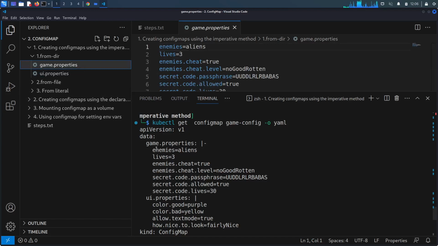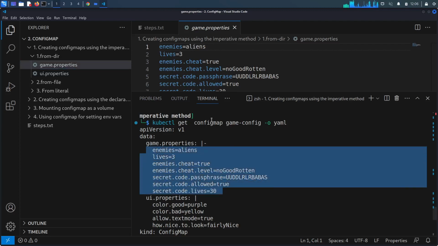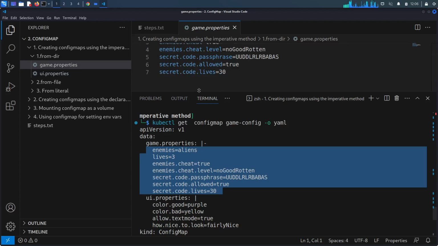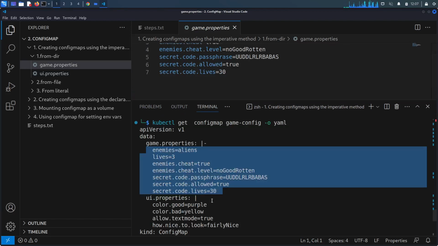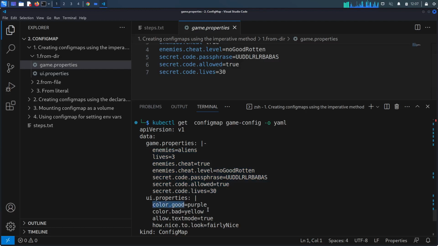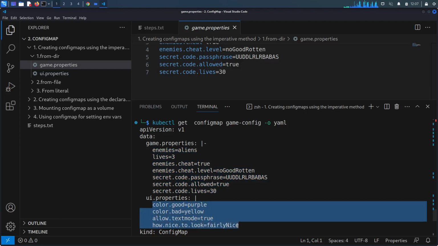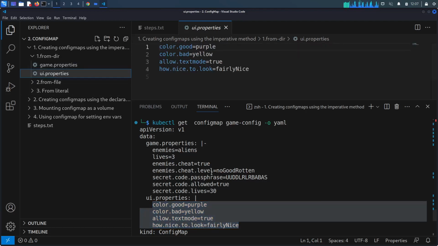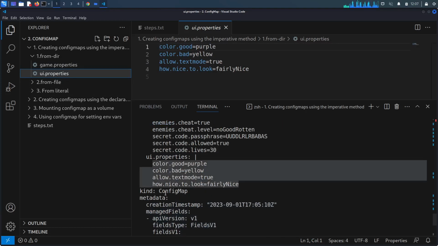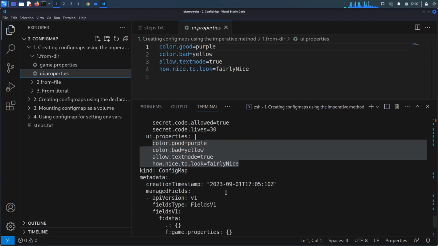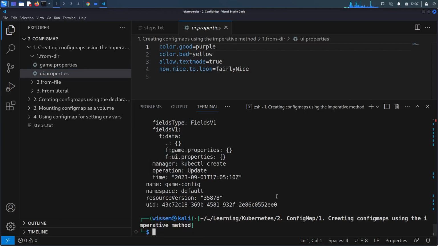Okay, so here we have enemies equal aliens. This is coming from the game.properties, so all of this data is coming from this file. The same thing for the UI.properties. So here we have this data, and this data is coming from the UI.properties file. Here the kind is ConfigMap because it is a config map object. So this is how we can create a config map using a directory that contains files that store the configuration data.